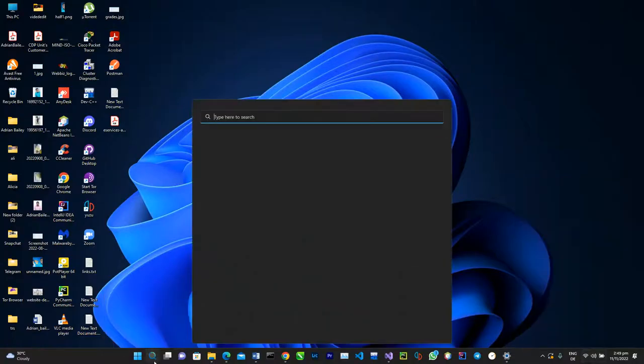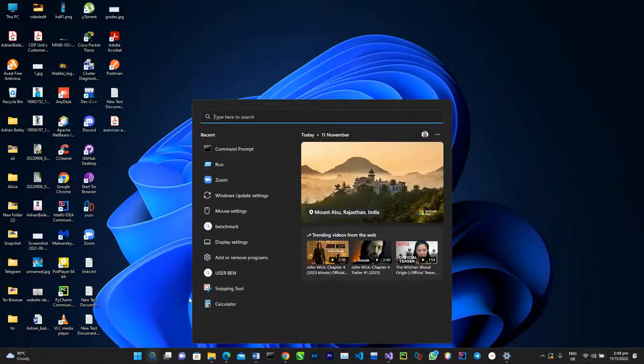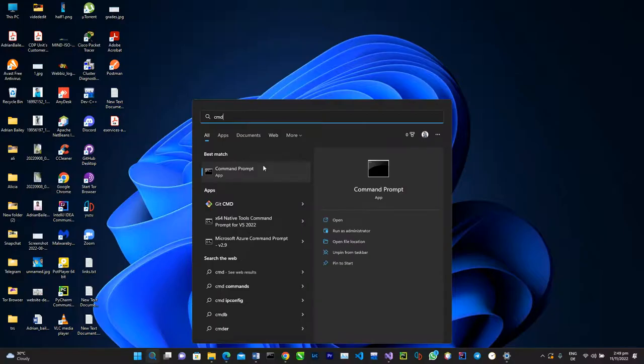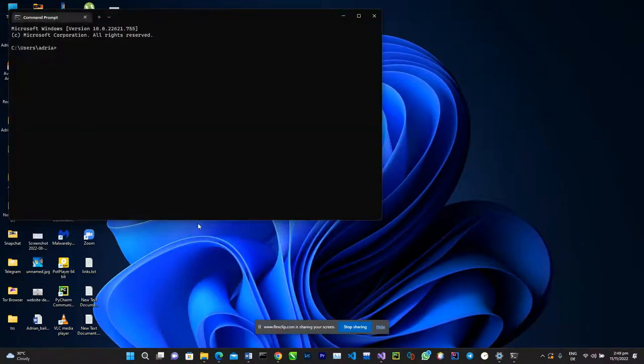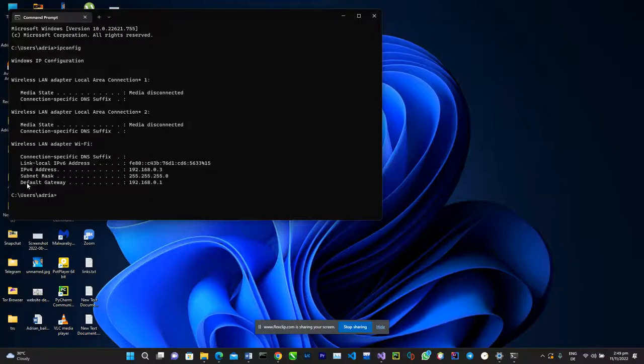So let's get going. The first thing you will need to do is know the IP address of your router. So you can bring up CMD by typing it in your search. Once CMD is up, type ipconfig, and then you scroll down for your default gateway.